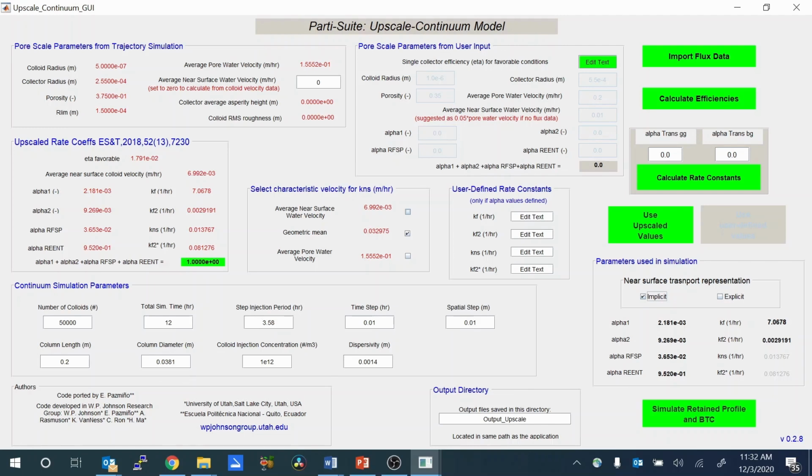The number of colloids I'm going to use in these simulations is 50,000. The more I use, the slower the simulation, but the smoother the breakthrough elution concentration histories and distributions from source that emerge. The actual inlet influent concentration was 1 times 10 to the 12th colloids per cubic meter, or in usual terms, 1 times 10 to the 6th colloids per milliliter.